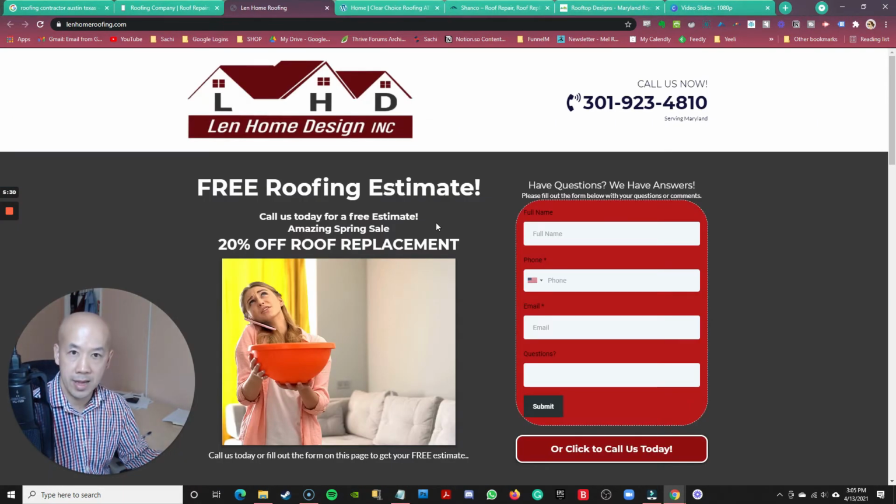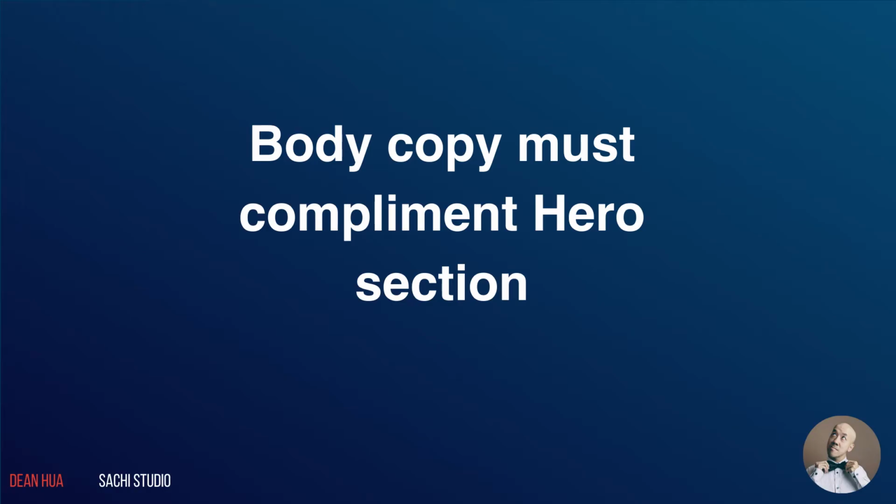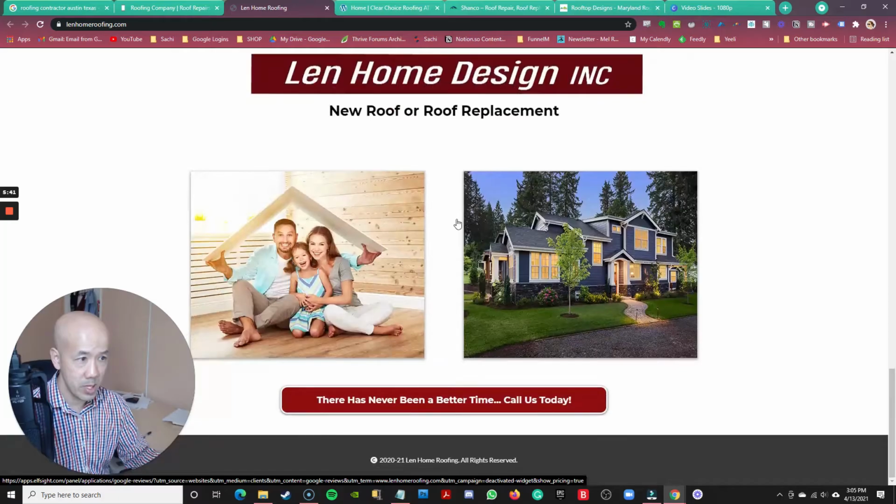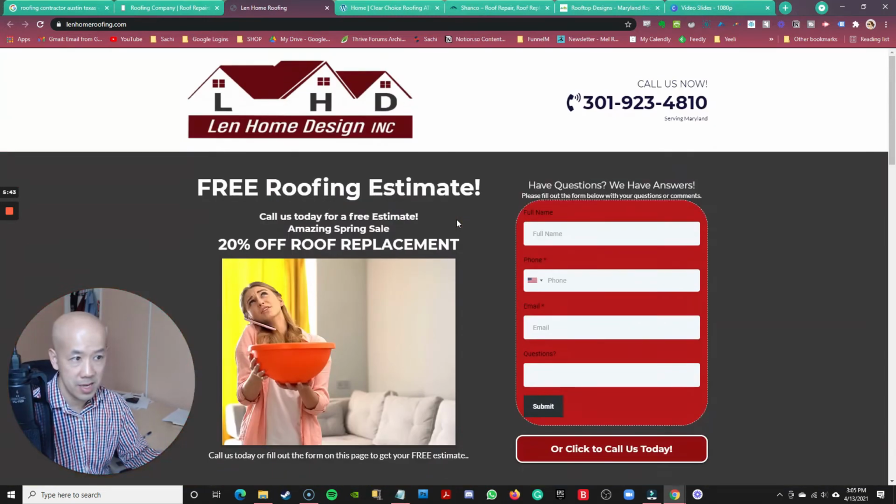So the fourth thing is that the body copy for a lot of these landing pages or home pages, in this example, it's pretty weak. As you can see here, there's no body copy whatsoever. It's just a bunch of logos and images, and that's really it. So they do a really poor job of really describing what they do.